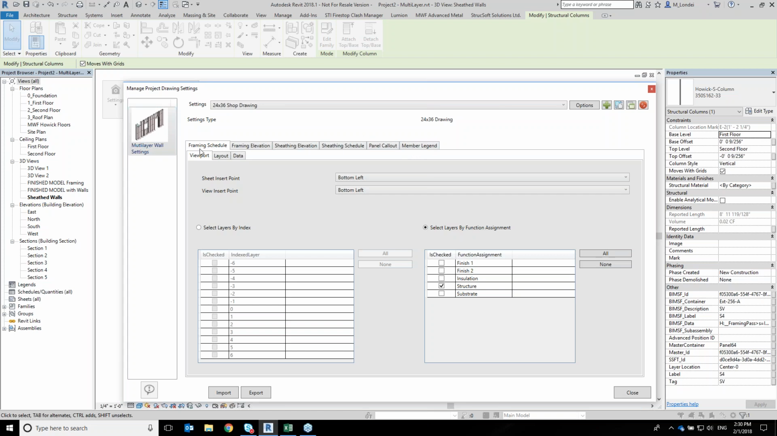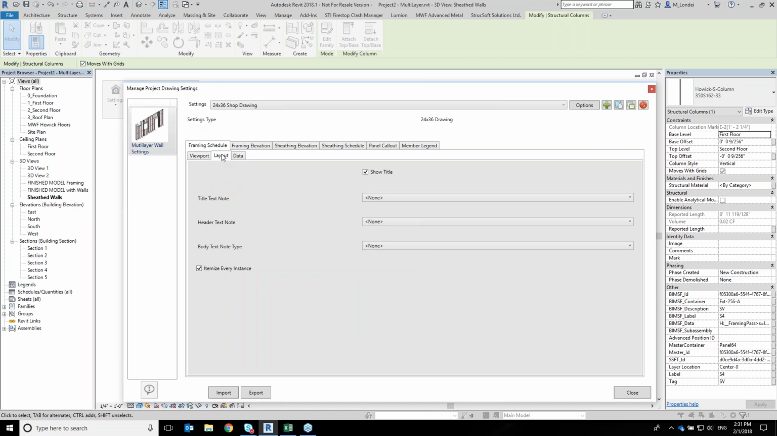So we find ourselves in the framing schedule, in the viewport tab. Everything is just the way I set it up in those view options. By selected layer, it's looking for the structure, it's being inserted into the bottom left. As I jump to layout, I can see that my title text note, header text note, and body text note are empty, so I just need to specify a text size from the project.